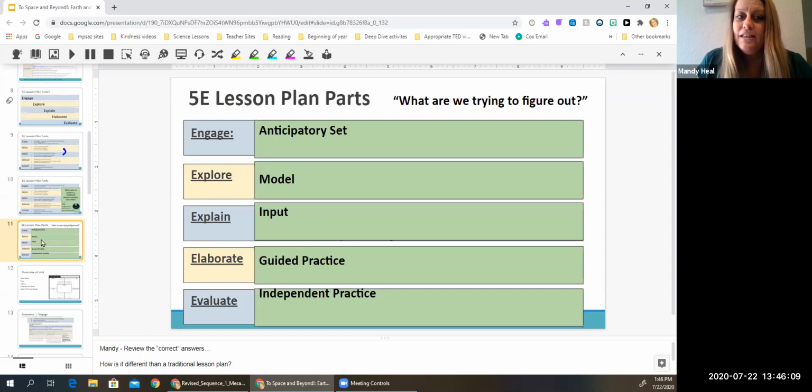So we model before we input, which is kind of backwards from the Madeline Hunter model. So when you're doing that, it might feel wrong or backwards. We're used to doing the input and then having students model and then doing the guided practice, but it's flipped. So that's an important part that we acknowledge and realize that this is not a traditional way of teaching. All right, the next slide.